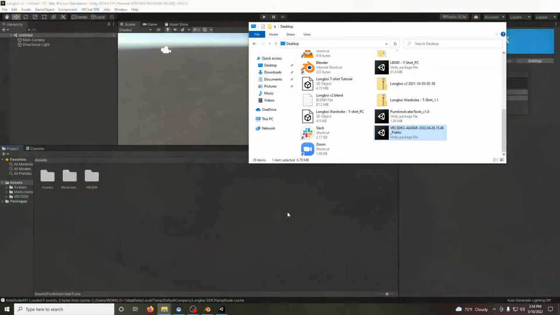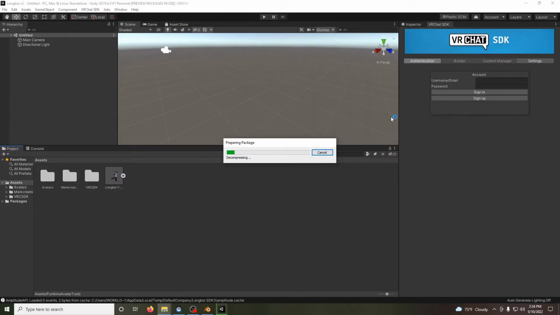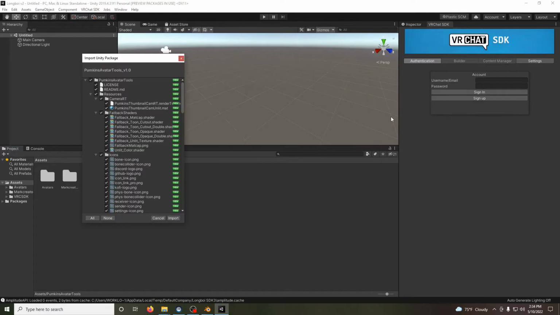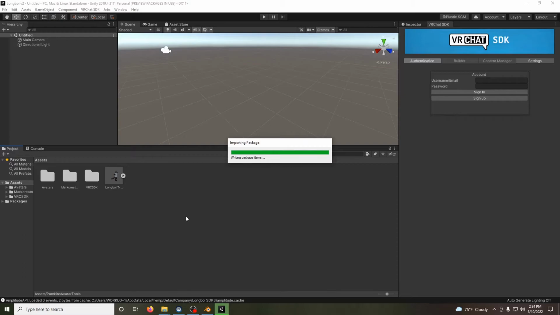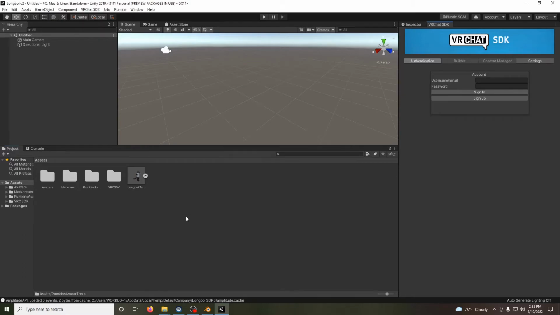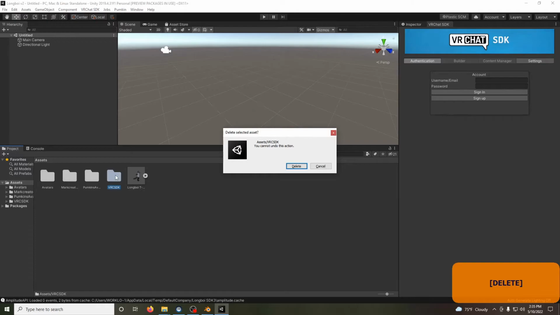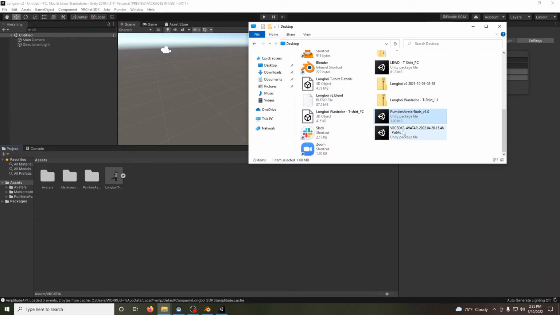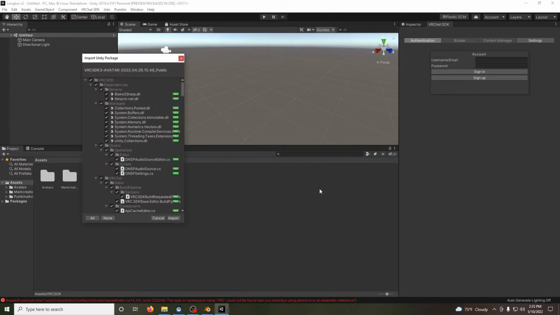All right, now let's find our FBX that we exported, t-shirt tutorial, drag into our asset folder. We'll take a moment. While we're here, let's get in our pumpkin avatar tools, import, another moment. Now let's get the latest SDK. Cleanest way to do it is to select the one included with the Unity package, delete, and import it as you would the pumpkin tools. Take a moment, import.